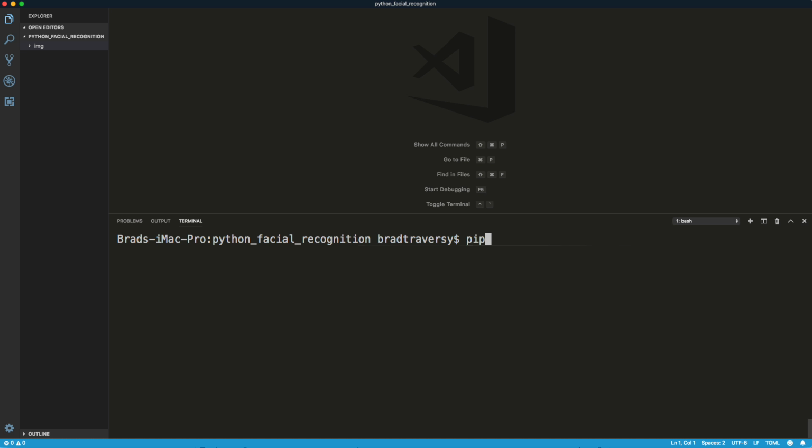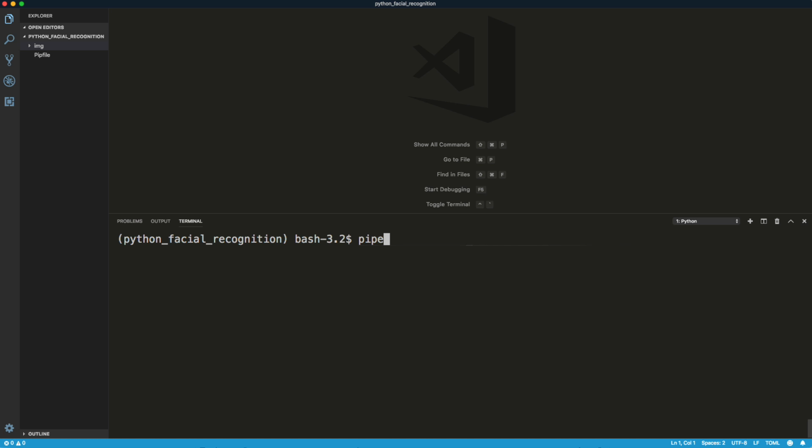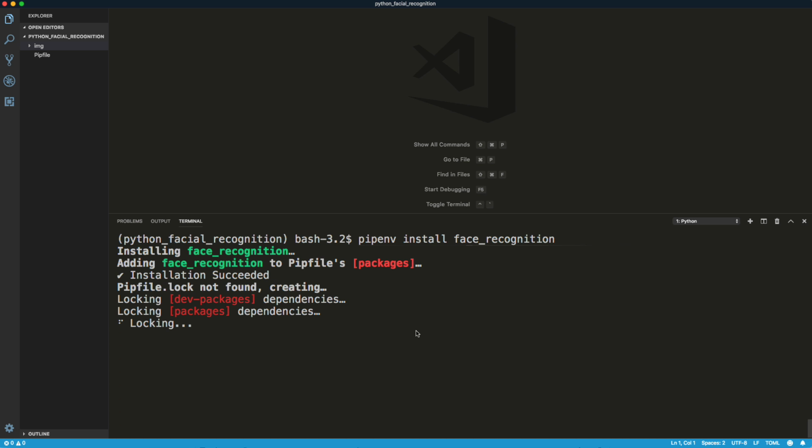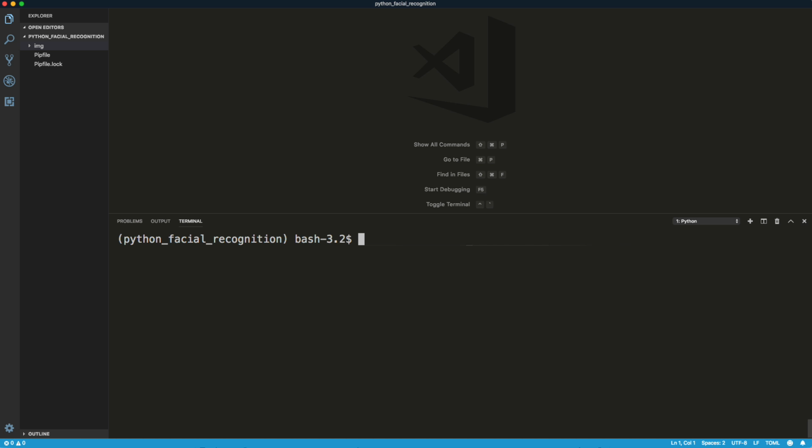So you can install with pipenv. I already have it installed, so I'm not going to run it. Once you do that, you can do pipenv shell, which will start your virtual environment. Then we're going to do pipenv install, and we want to install face_recognition. Once that's done, we should be able to use it.